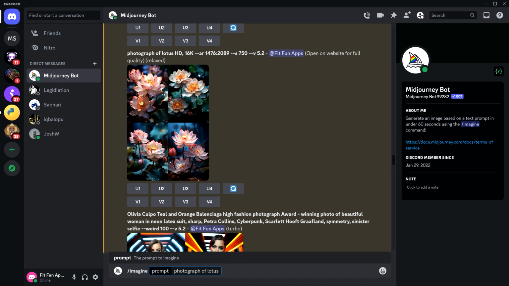Midjourney is going to give us a resolution of, I believe, 1024 by 1024, a square image, if we don't type in an aspect ratio. So typing in something like HD or 16K doesn't do a thing. You can, of course, upscale it later on, but it's not necessary to type that in to Midjourney. It just sort of takes away from the prompt.